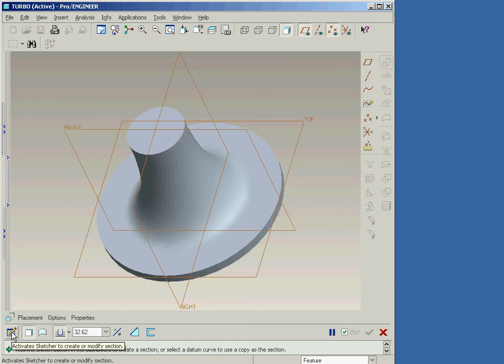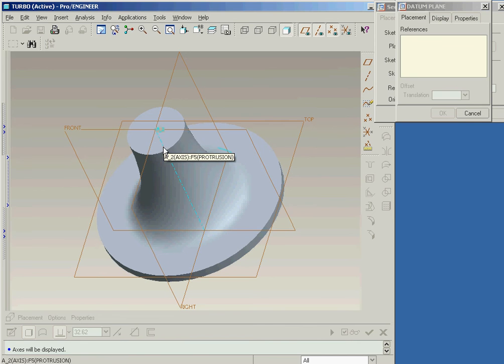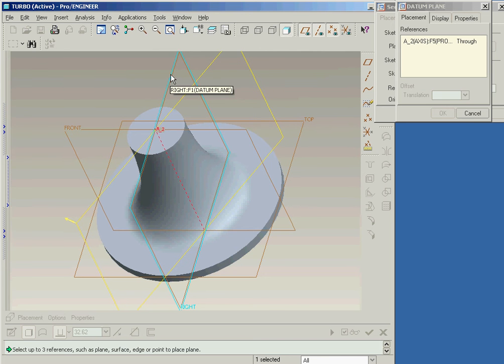Next, we'll click on the Sketcher icon and then select the Datum Plane tool icon, since we want to create a datum on the fly. In order to restrain the datum plane, we'll first click on the axis of the revolved feature and then hold down the Control key and click on the right datum plane.